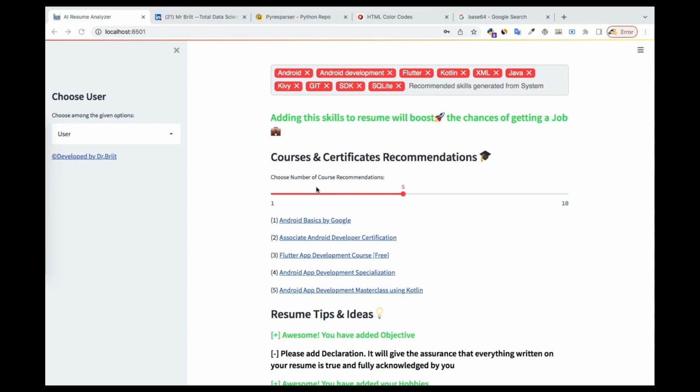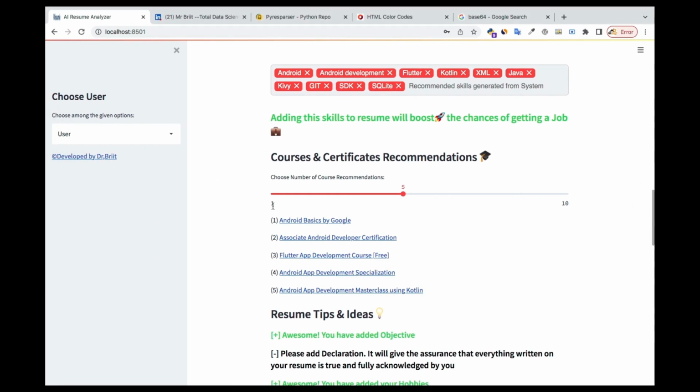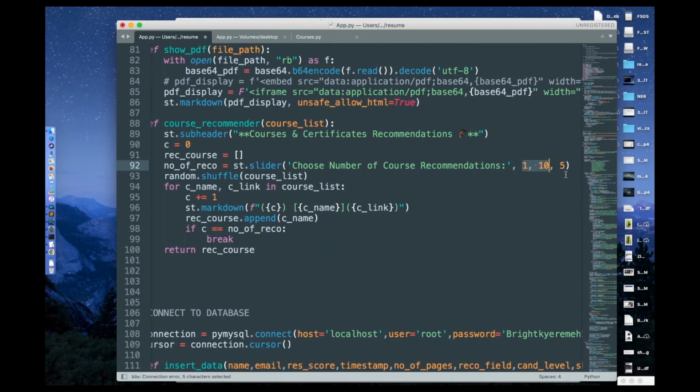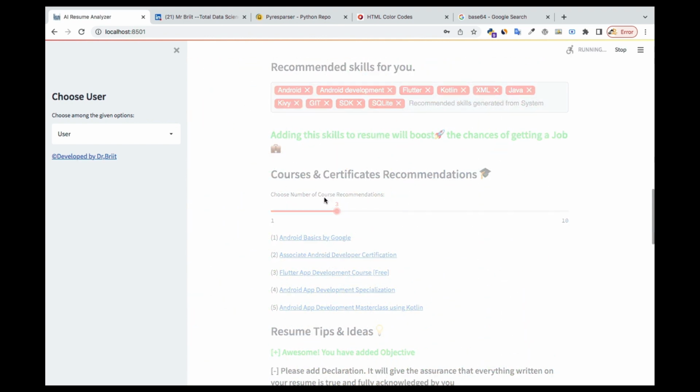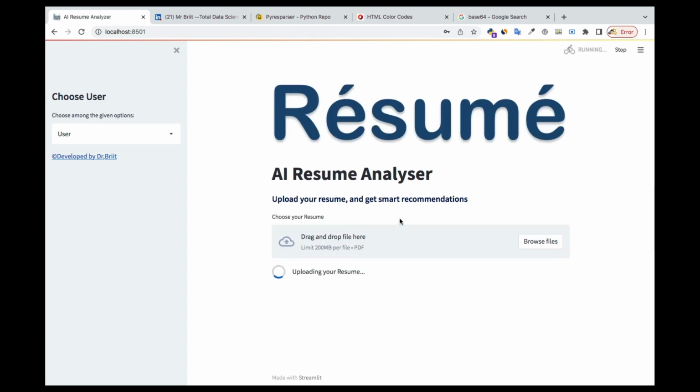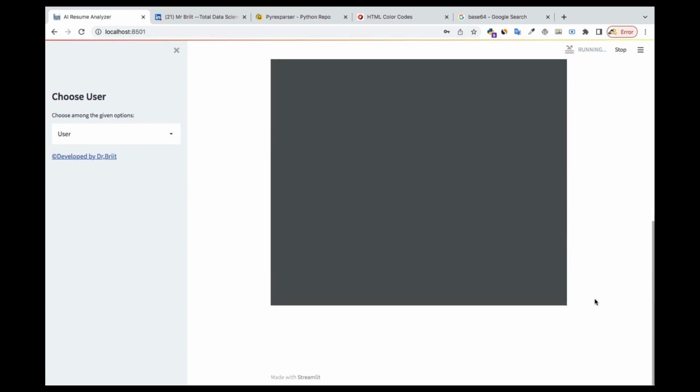So st.slider is what is keeping this slide button over here, which you can slide up and down. Initially I've put it at 5, from 1 to 10, that's the length. So that's why here it is at 5, but you can slide it to how many you want. Maybe you just want 2 courses to be recommended to you, so you can just slide it, and it's just going to rerun and recommend only 2 courses for you. If you give it a little bit of time to run, you will see that this time it's just going to recommend only 2 courses for you.